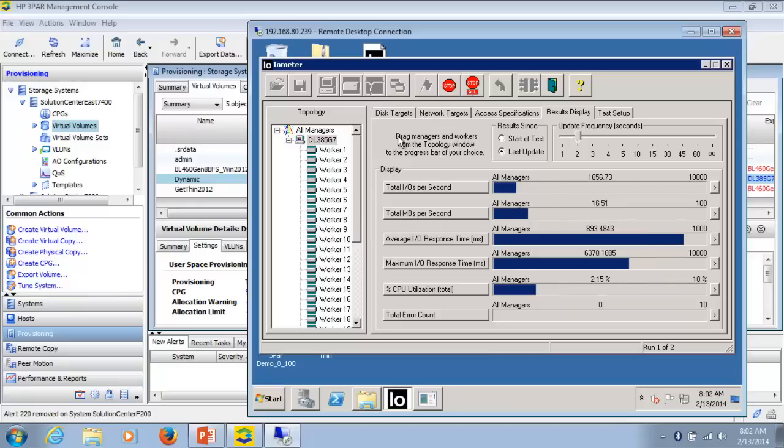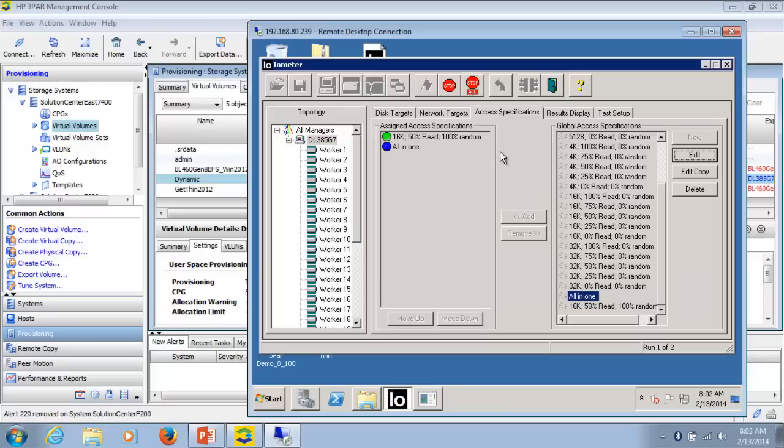If you don't know what Iometer is, it's an open source program that allows you to run different access specifications against a volume. So you can really aggressively go at a volume and look at its performance metrics by just looking at this chart. As far as access specifications, I'm running 50% read and 100% random against this inside my environment. So 50% read, 50% write, and then 100% random.